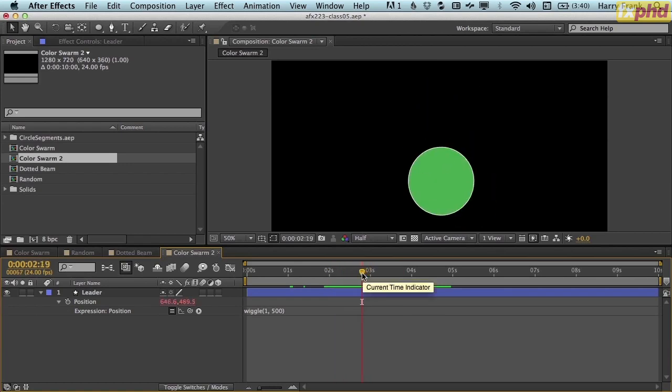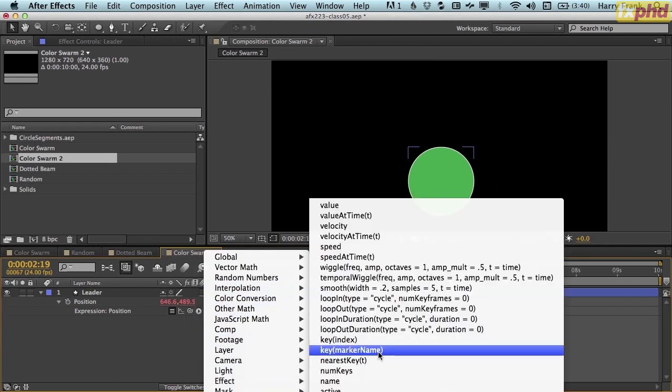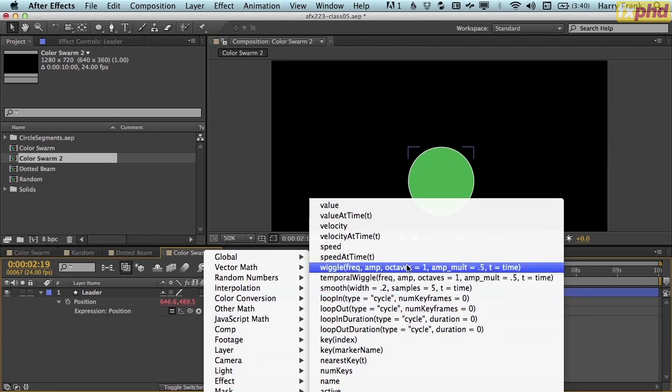Great. So what's the big deal? Well, if you look into our property section right here, we have this wiggle reference, and we have the frequency and the amplitude. Great. And we have these octaves in amplitude multiplication. This relates to what I said before, that it is derived from fractal noise.